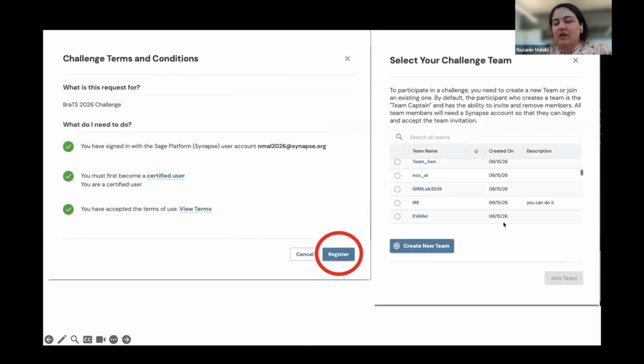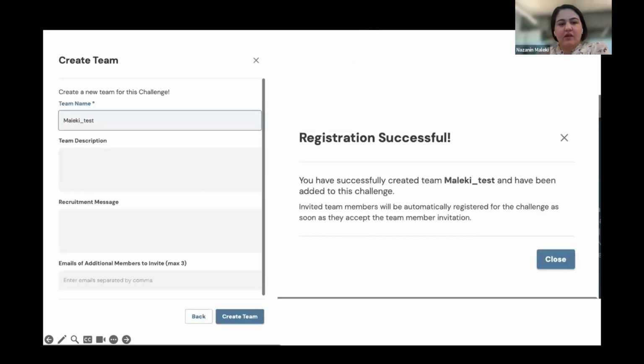If you guys like Mohammed, you guys who are under the same team, you select your team. But for the rest of you guys that are going solo, hit create new team and you can just pick a name. I just put this as a test, MICCAI_test, and then you hit create team, and then the registration is successful.